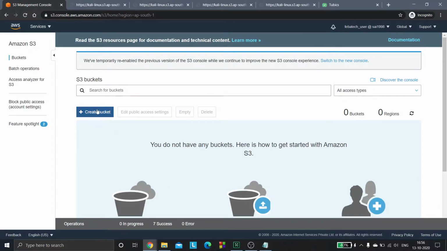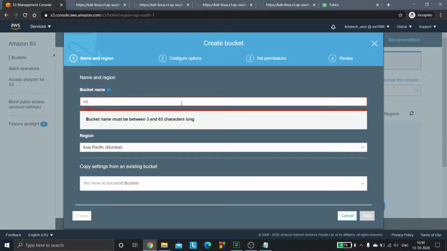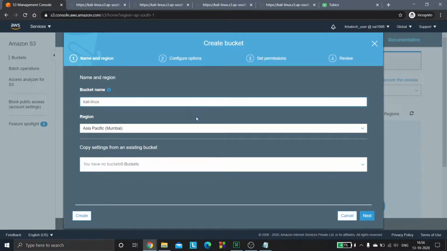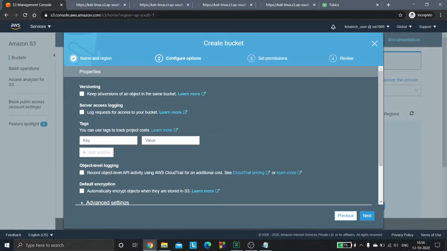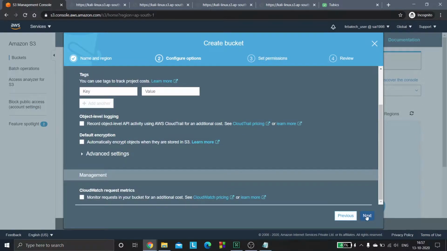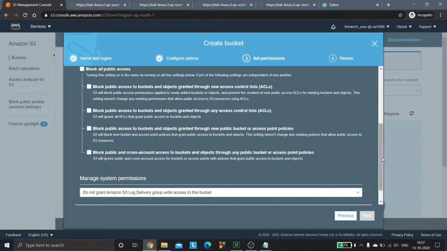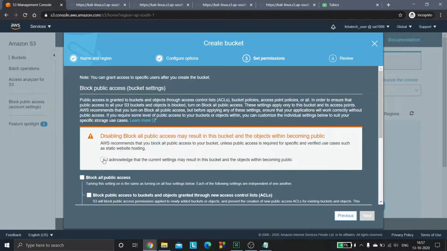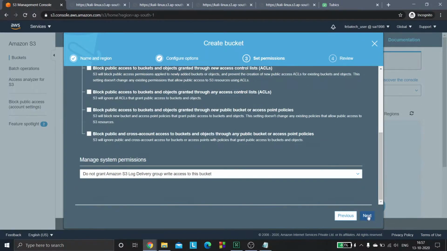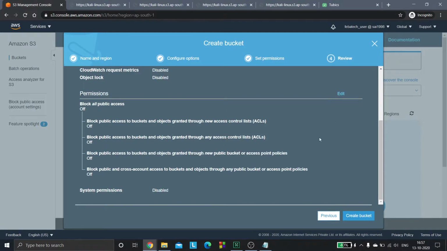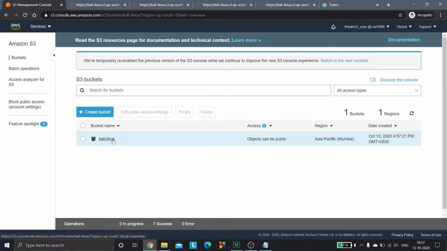So let's get started. I'll create a bucket. I'll call it Kali Linux. I'll click on next. Versioning is by default unchecked, so versioning is disabled for this bucket. I'll uncheck block all public access so that the public could access our bucket. So I'll create the bucket. Now the bucket has been created.